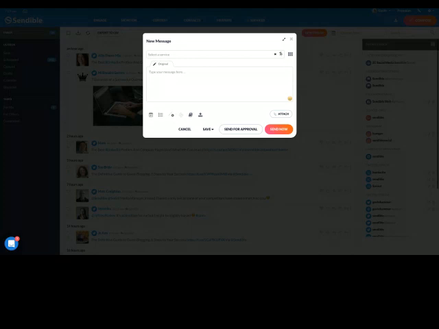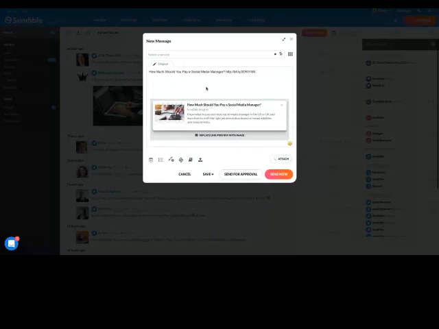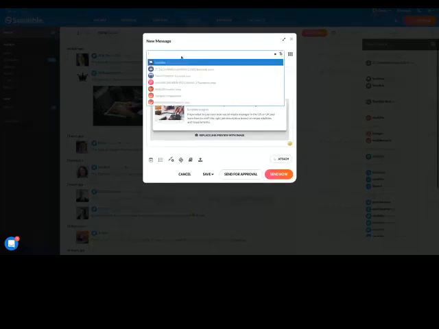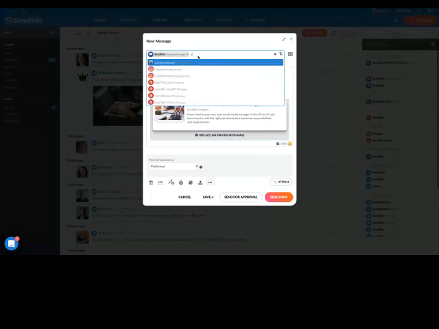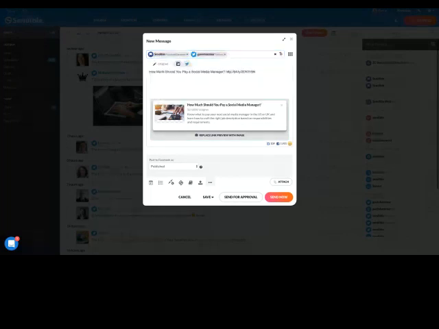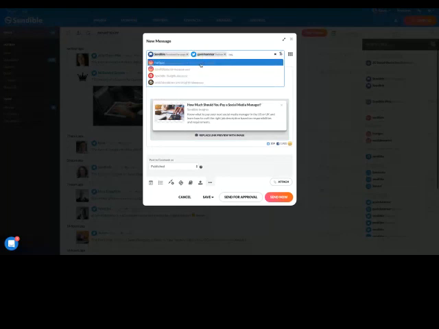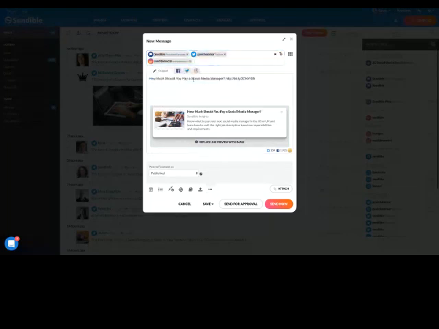We have a post on our blog about how much you should pay a social media manager. I'm going to start by pasting this link in here, and you'll see it generates a link preview. You can select your services, the social networks you want to post to. I'm going to select the Sendible fan page and our Twitter account. I'll post it to my personal Twitter account and maybe our Instagram account at the same time.